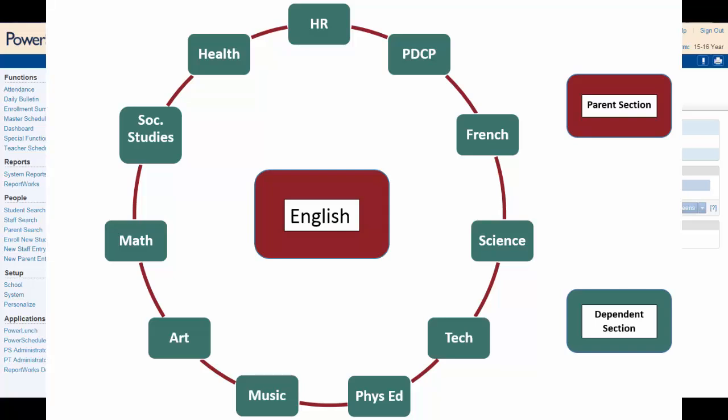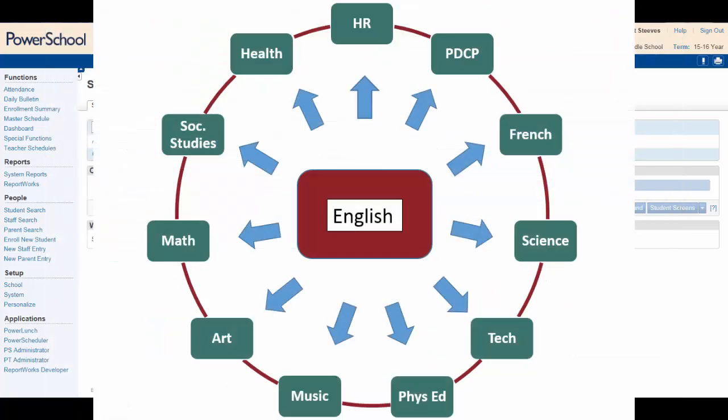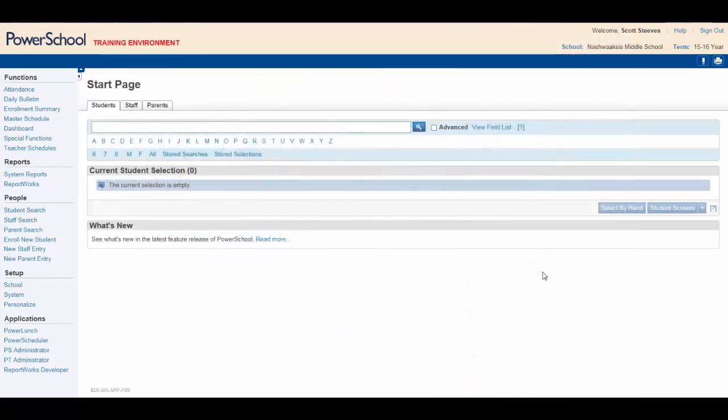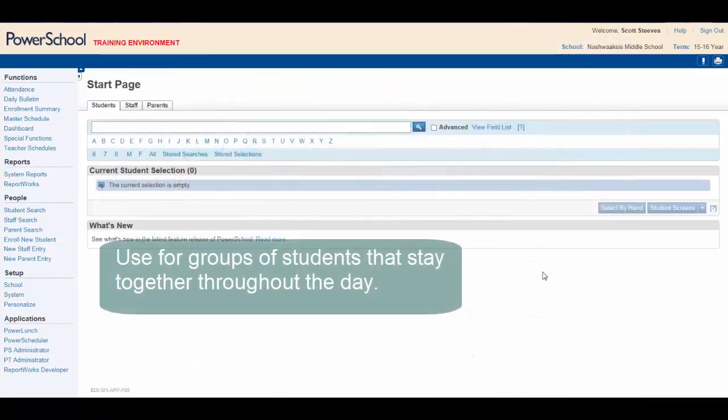So why use dependent sections? If you set up dependent sections, when you enroll a student or a group of students in English Language Arts, the students will also be enrolled in all dependent courses at the same time. When do you use dependent sections? Do you have students who remain together as a group throughout the day? If so, dependent sections will save you lots of time.